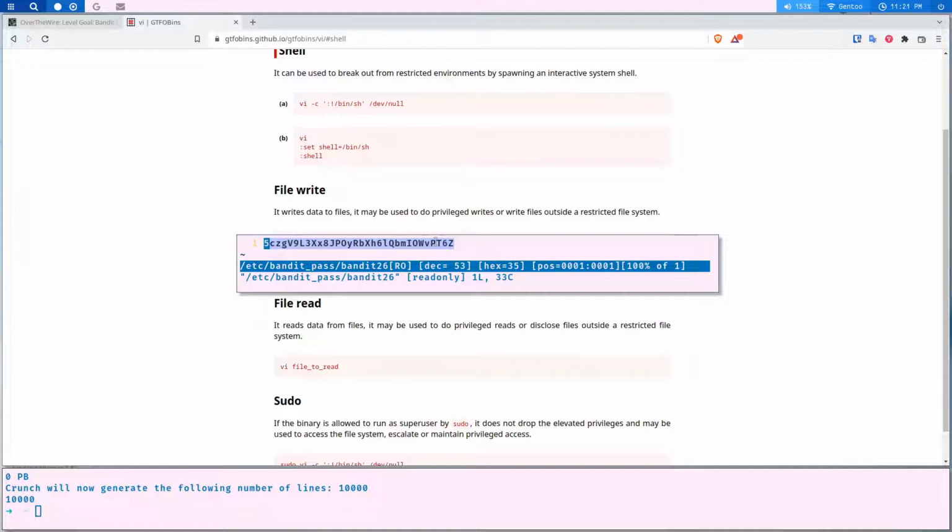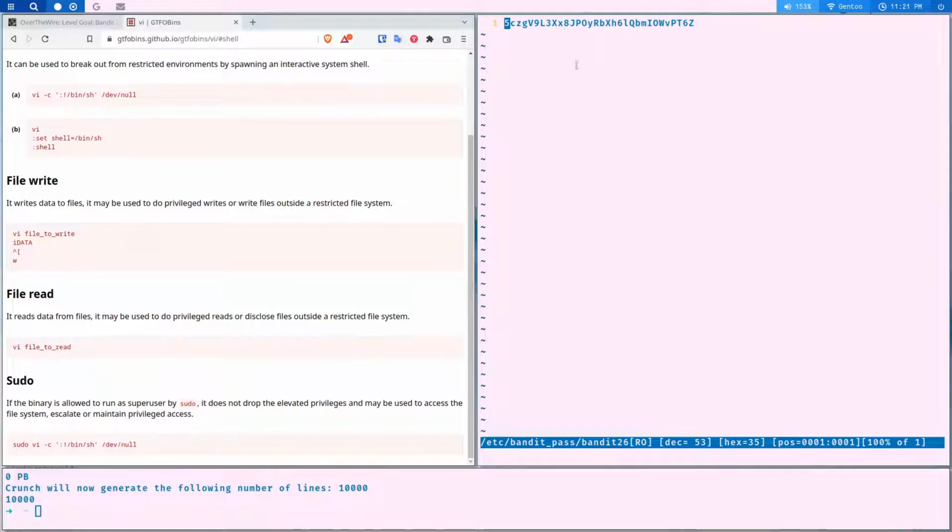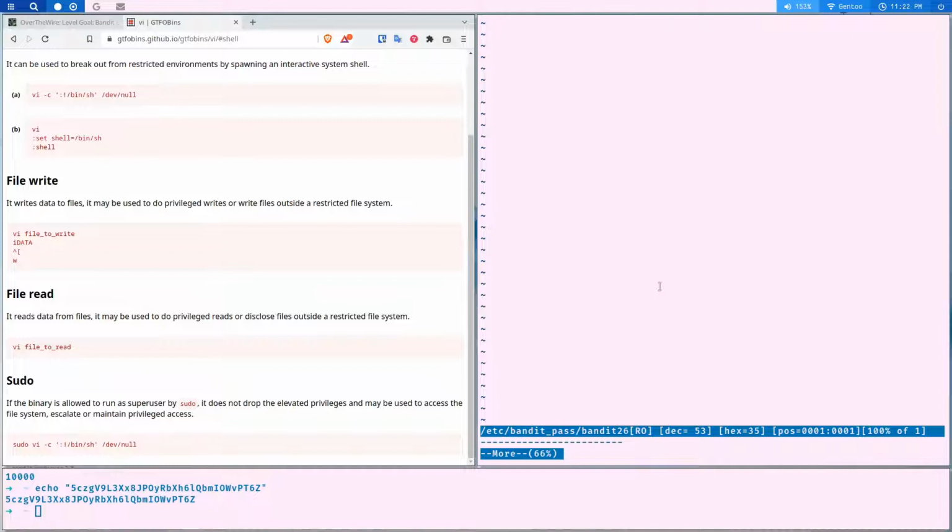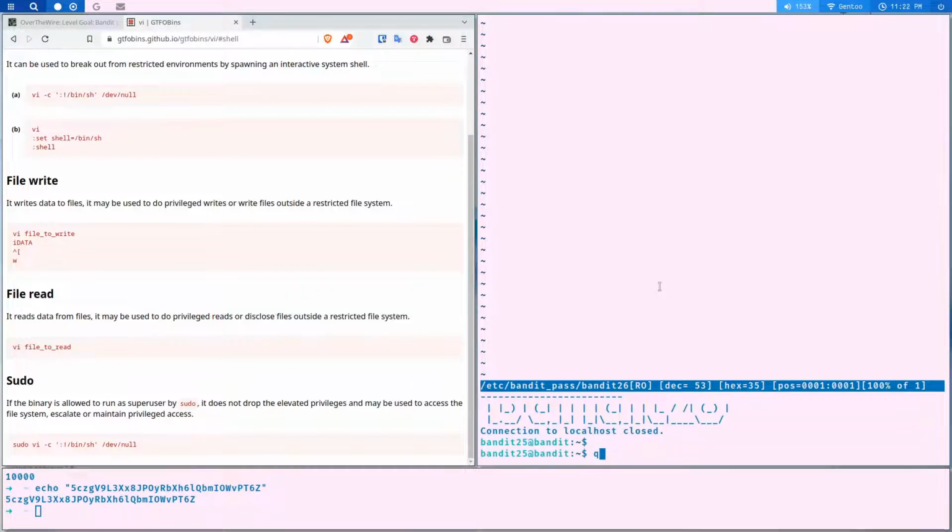Okay, so what he does is it does not execute a command, but then it's able to read a file as that particular user. Right, so we have the password for the next level. Let's copy that, and I'll just echo the password somewhere here just to be sure. Let's quit out of this and quit out of that.